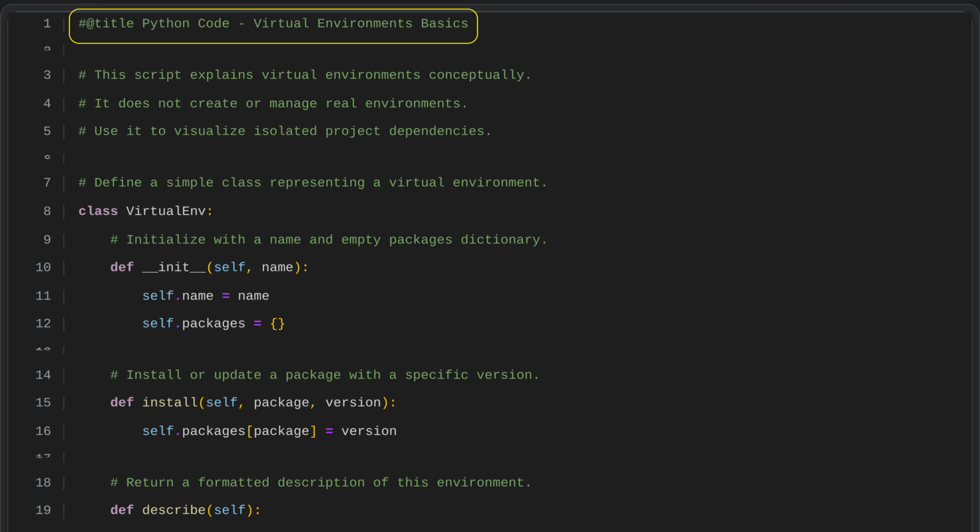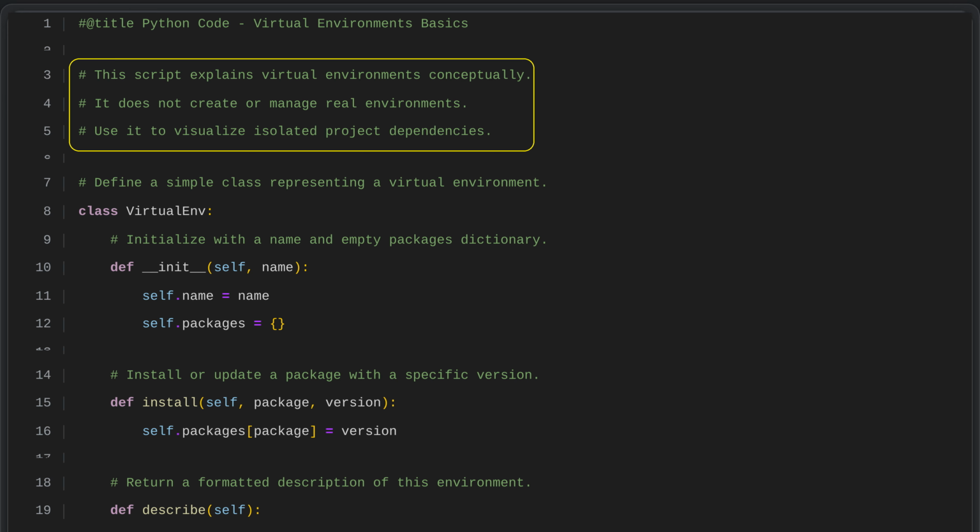Python code, virtual environments basics. This script is meant to help you understand the idea of virtual environments, but it does not actually create or manage real ones. Instead, you use it as a conceptual tool to picture how each project can have its own isolated set of dependencies. Think of it as a way to visualize separation between projects, not as a tool for performing real environment operations.